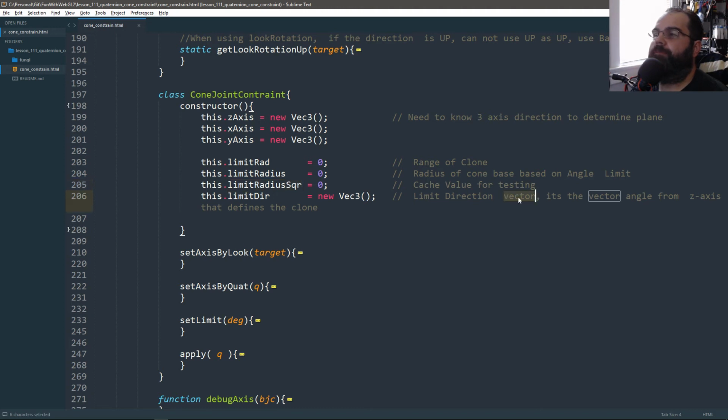And this is the vector that allows me to define the cone. It's that limit rad, whatever. So like 45 degrees is that gray line. That's what the limit direction is. It helped me define the base of the cone.